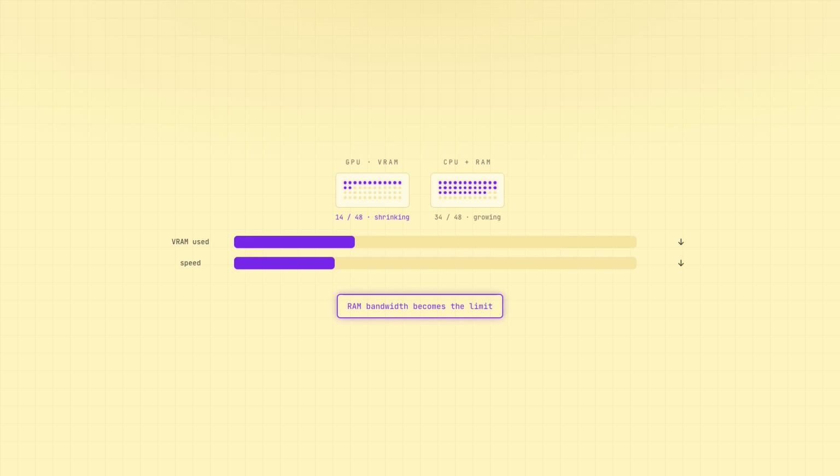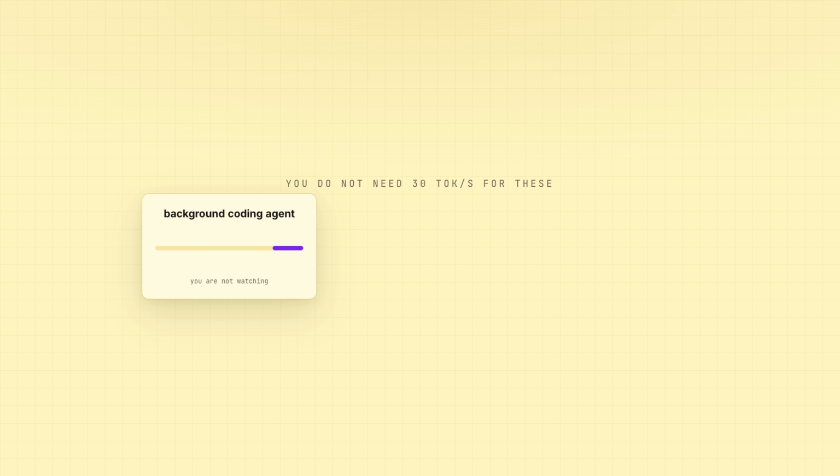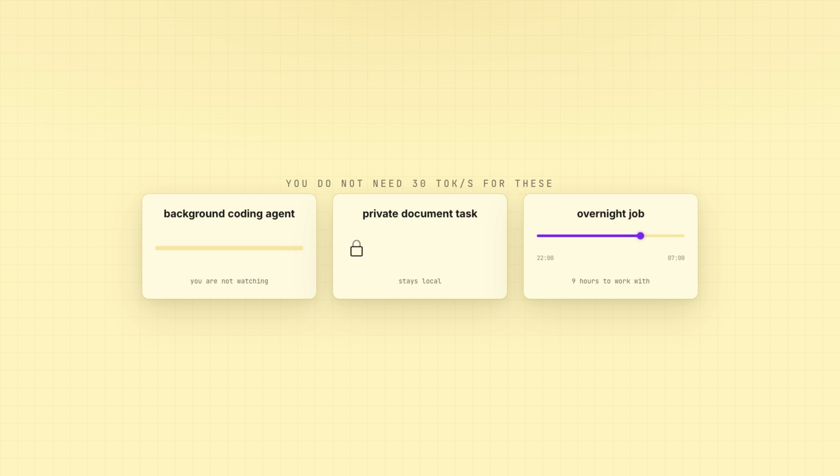Once much of the model runs there, RAM bandwidth becomes the limit. Still, this can be useful. You do not need 30 tokens per second for a coding agent that works in the background, a private document task, or a job that runs overnight.